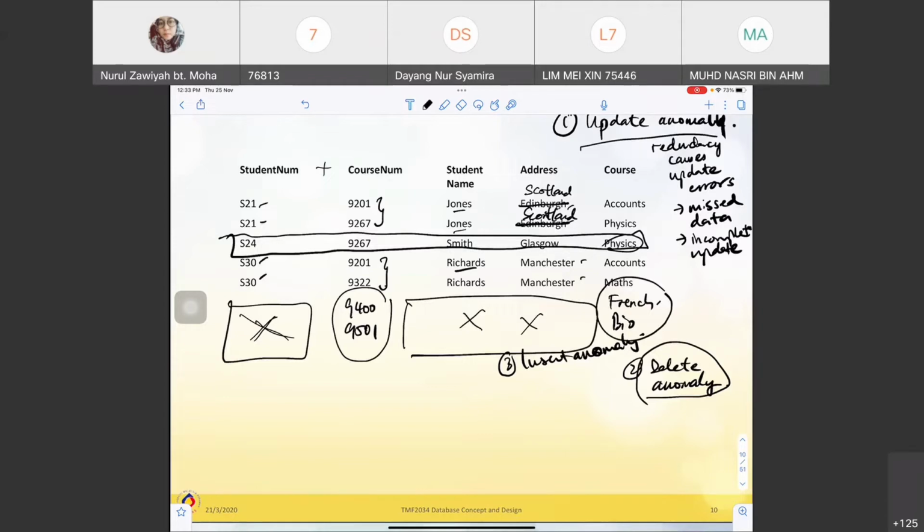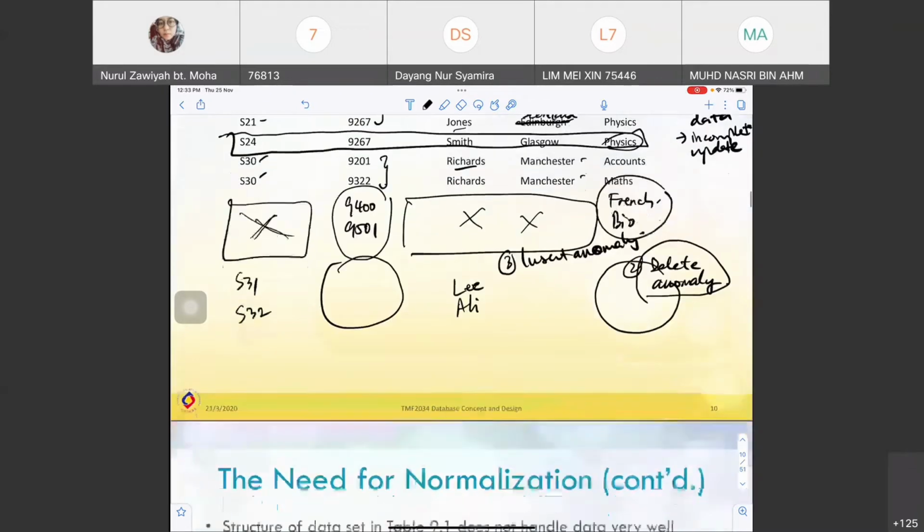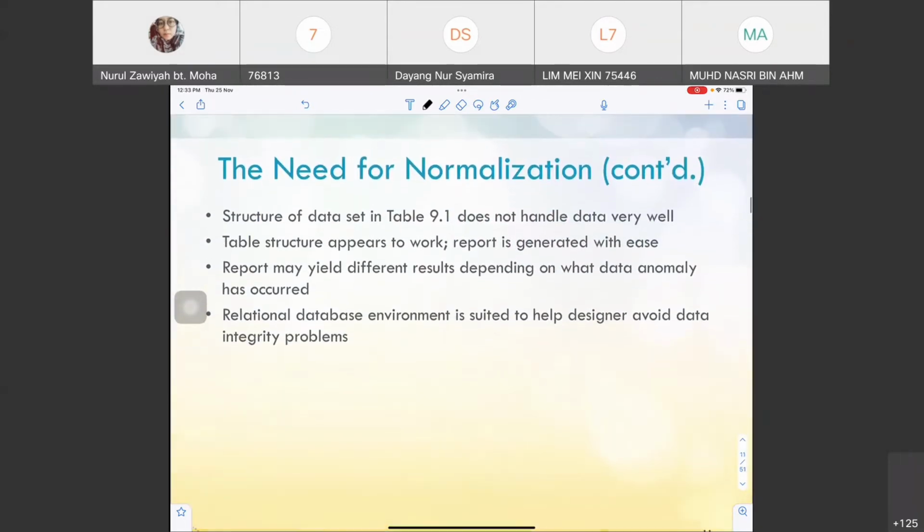So this is what we call insert anomaly, where you want to insert some new data. For example, you want to insert a new student. It's the same. S32, Ali. But then this one is empty. So insert anomaly is when you have to key in some new data, but you don't have other data available because it's not happening yet. So this is causing the insert anomaly. So at the end of the day, your table will become like loopholes everywhere, so many null places.